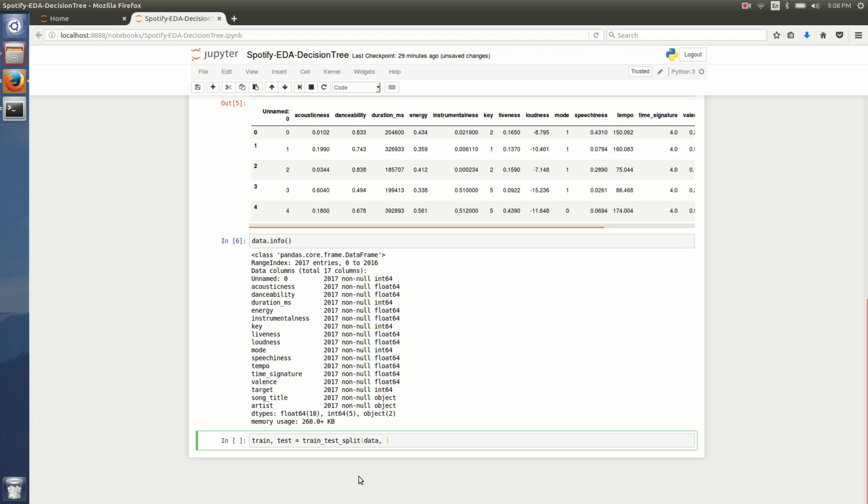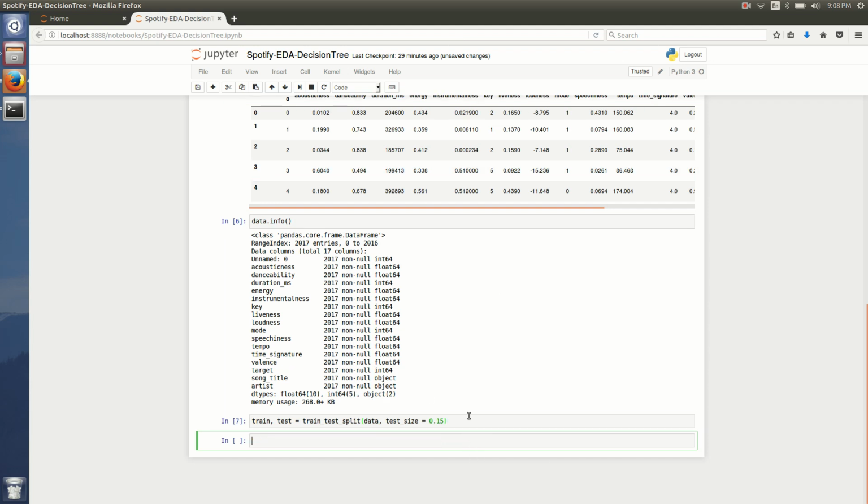And as an input, we need to provide data, and then we need to provide a test size. This is the split of the amount of data that we want to use for testing purposes. In fact, I'm just going to use 15% here. Okay, so we'll go ahead and run that. And then in fact, we should be able to see that these data sets are of different sizes.